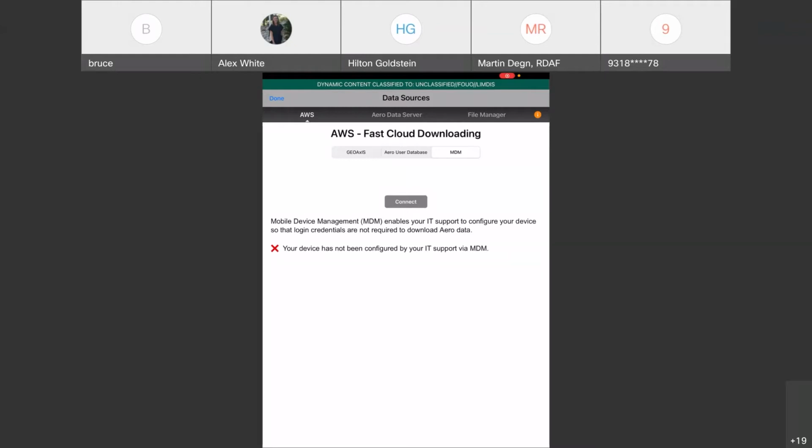And once those keys are pushed, you see that X there where it says your device has not been configured by your IT support via MDM. That will change to a green check mark, and I forget the exact text, but it's probably your device has been configured or something similar. And what that means at that point is that you have the appropriate keys on your device, which have been pushed to your device by your IT. So that's really good.